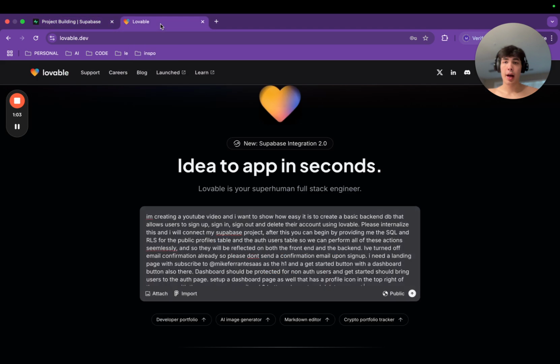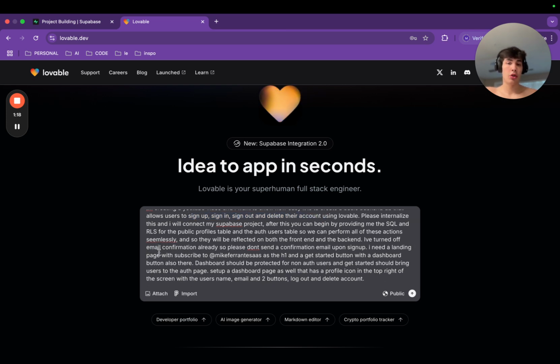While that happens, we could go into Lovable and feed it this prompt. I'm basically saying to create a skeleton sort of page and structure that allows users to sign up, sign in, sign out, and delete their accounts. I just told it what I want for each page. This is very simple and straightforward. I want a landing page, an auth page that allows users to sign in, and then a dashboard page. So we're going to put this in.